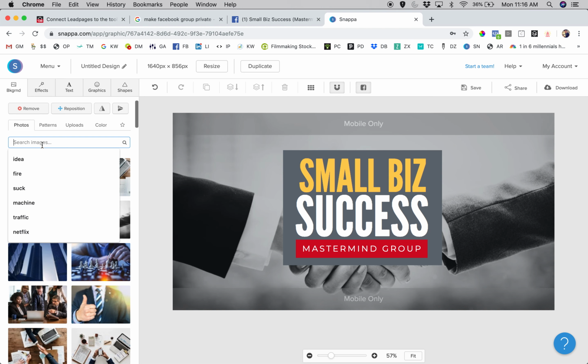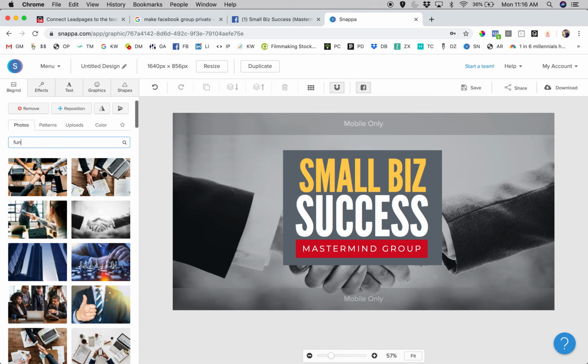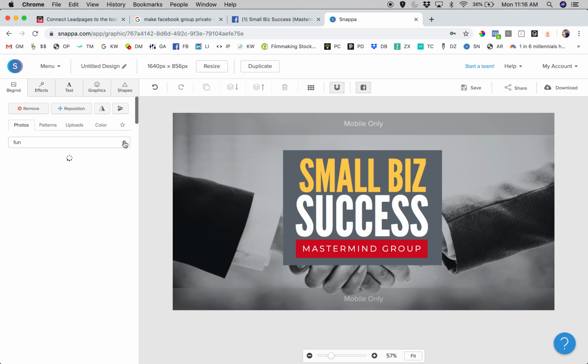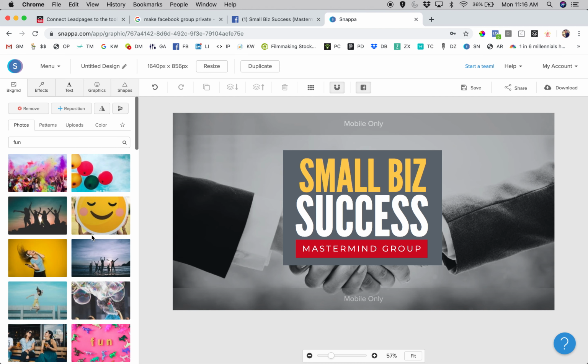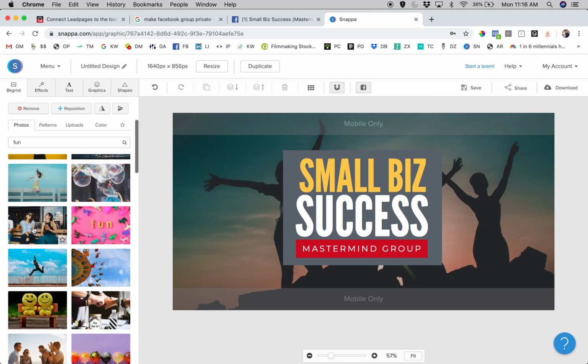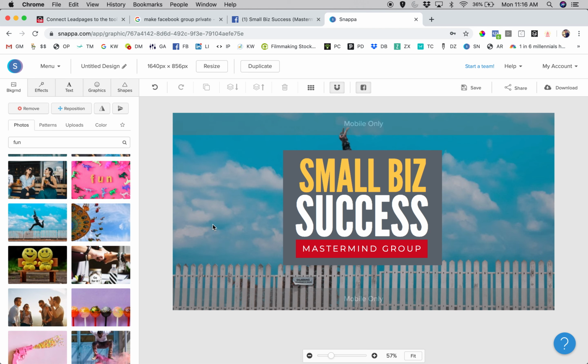So let me just try something else completely. I'll just type in the word fun and see what comes up. Again, this is one of the coolest parts about Snappa is the fact that they have this whole database here. That looks so cheesy that I think I might just keep it. So all I'm going to do here is I'm going to go ahead, for the sake of this presentation, and keep this very strange image in the background.